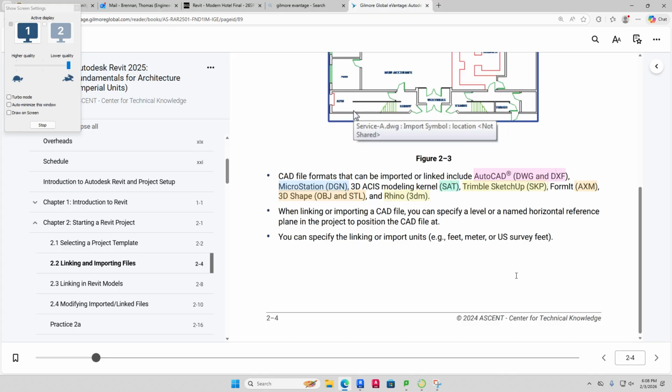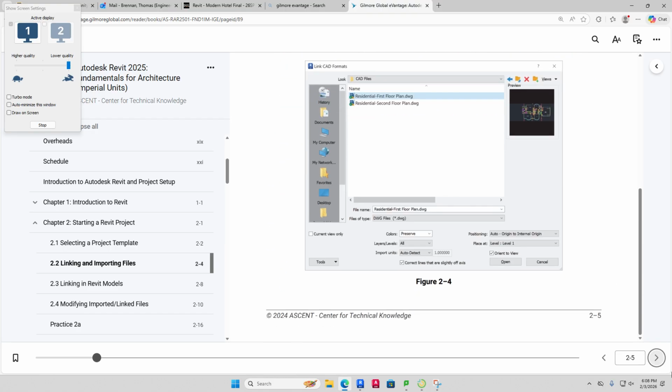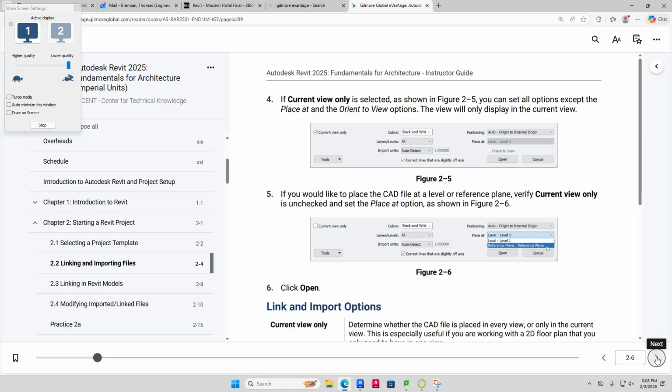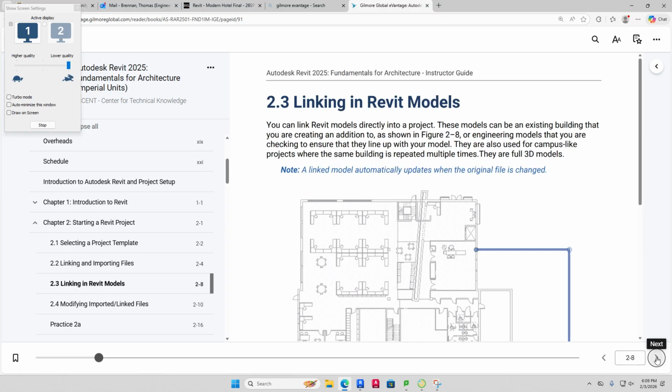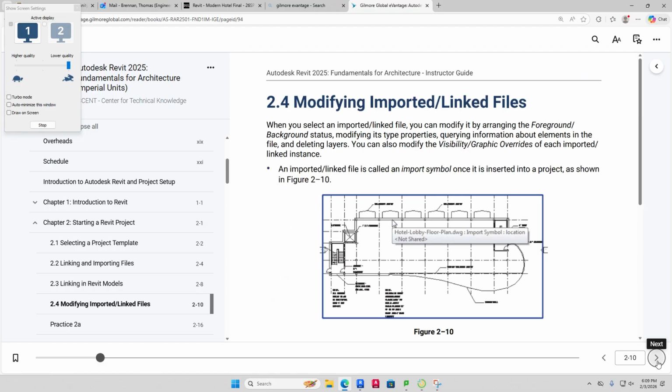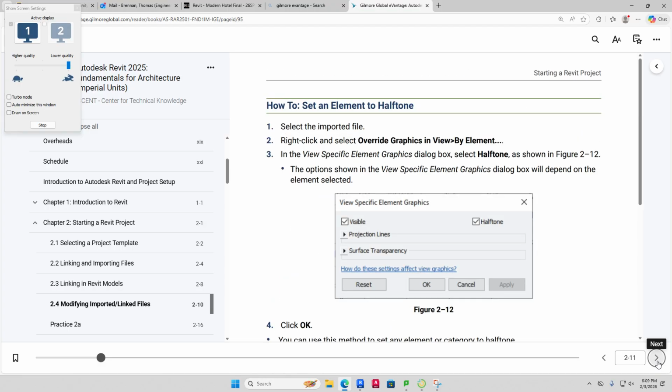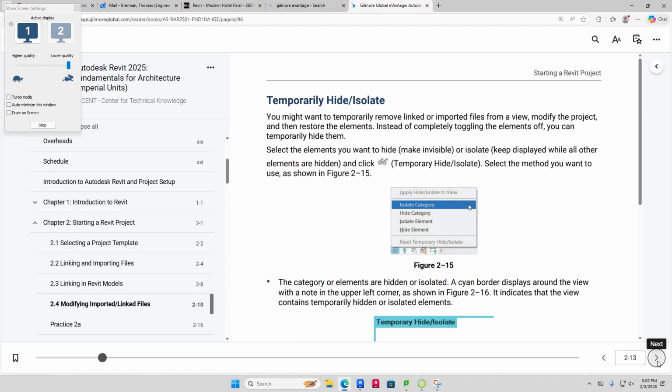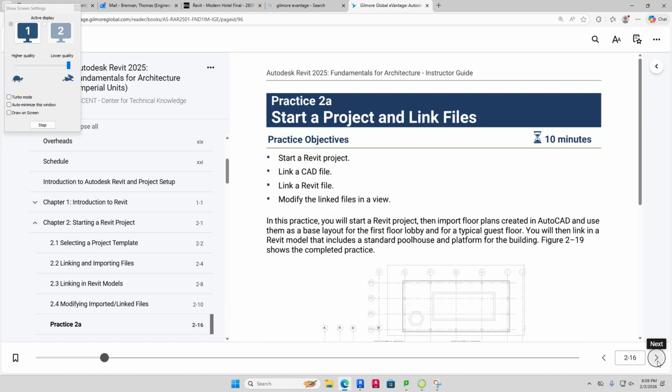When linking or importing a CAD file, you can specify the level where it's going to go. So we're going to do this. We are going to take a very simple example. So what you would do is you go ahead and you'd pull in an AutoCAD file, and after you've done that, you could then use it to give you a starting point for where you want to go. So that's what we're going to do here. We're going to jump into here.